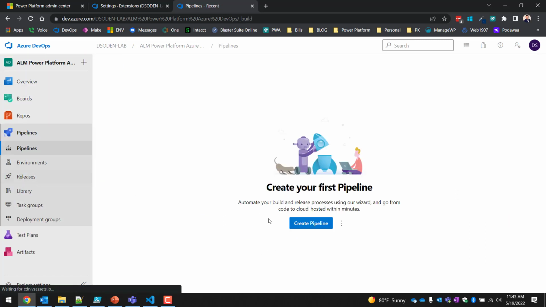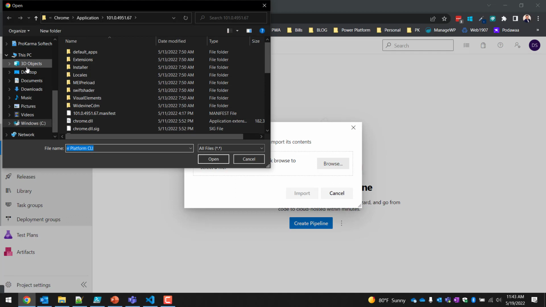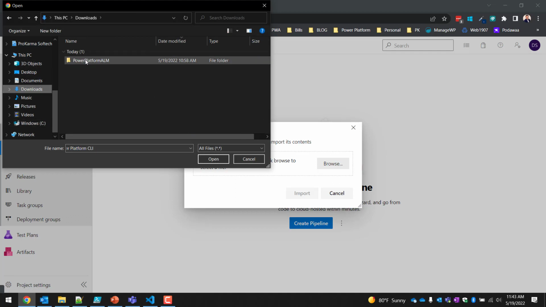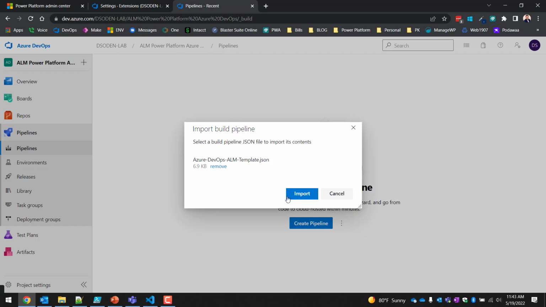So now what we need to do is come down here to pipelines, and I don't have any pipelines. So I need to import that pipeline template, and I can do that by this vertical ellipsis. I can choose import a pipeline. So now I'm going to browse, and I'm going to browse to my downloads folder because that's where I have it. And I'm going to drill all the way through until I see Azure DevOps. Click into that. And this is the template. It says template, but it's a JSON file.